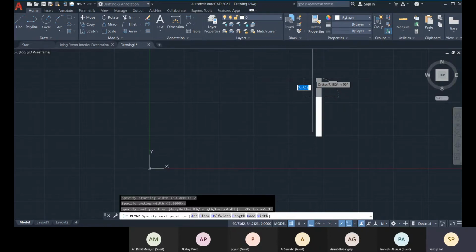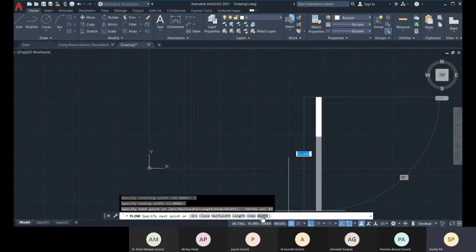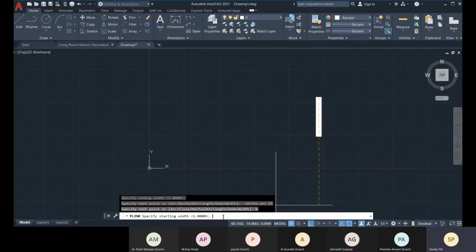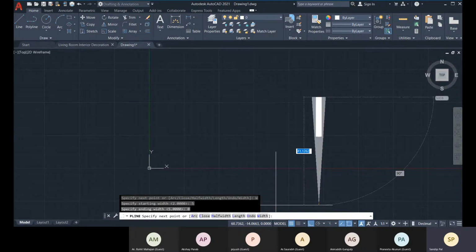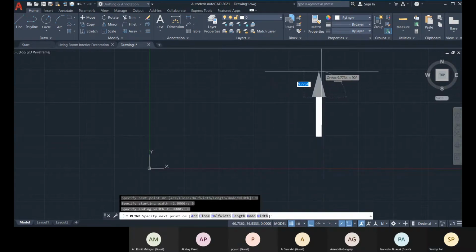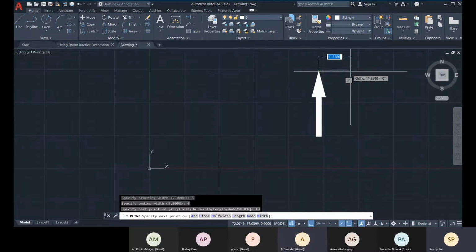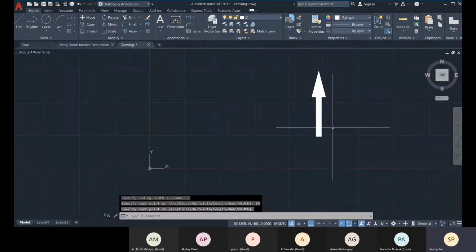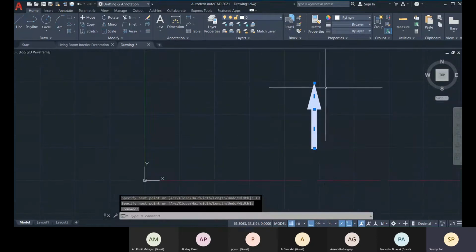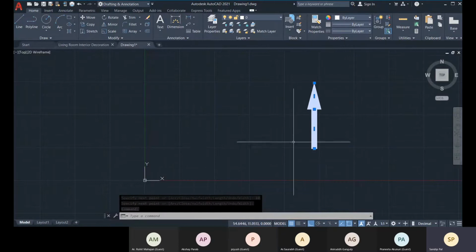And for the arrowhead, I'm going to define the width again. For this, the starting width will be 5 and the ending width will be 0. Okay, and here I'm going to provide like 10. Okay, so this is one single component. That is the benefit of using Polyline.